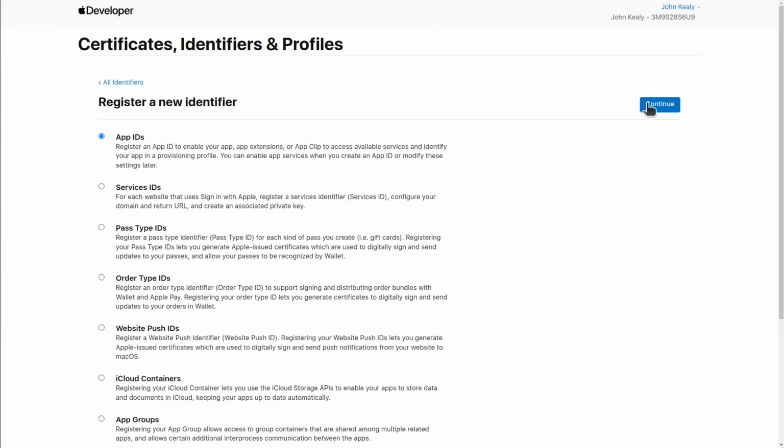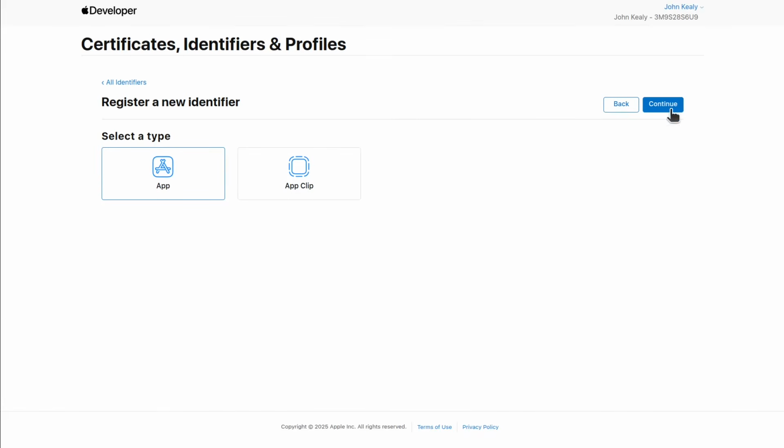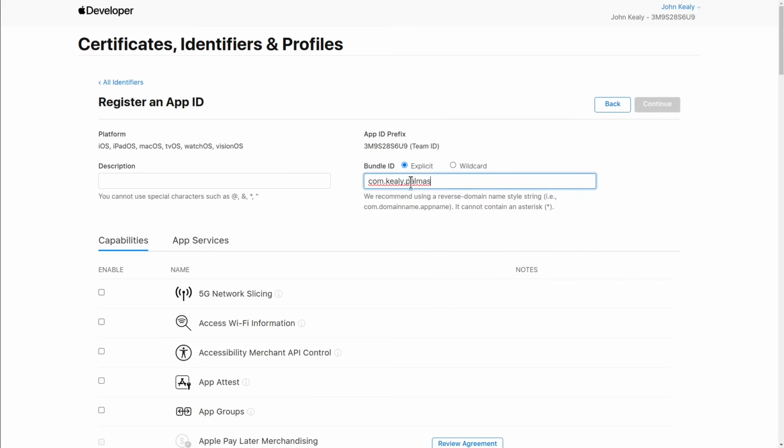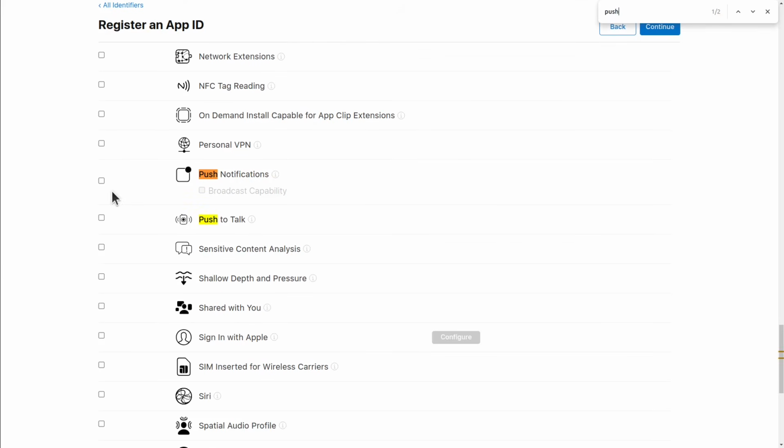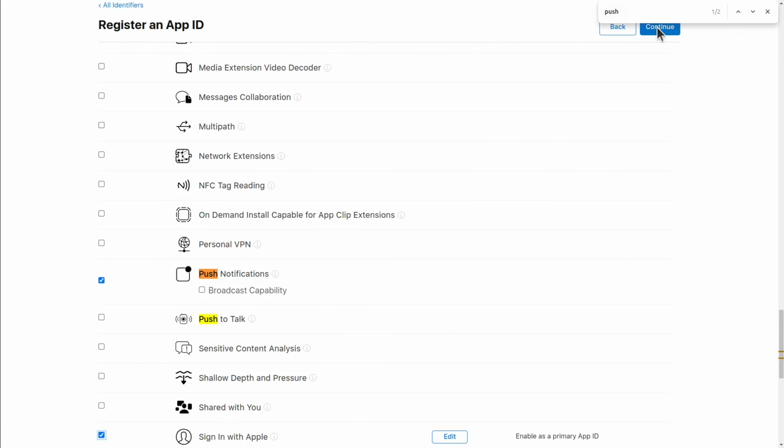I only have the skeleton of my application built, but all the same, I want to go to the Apple developer account and create a TestFlight distribution. So I need to make an identifier. I'll give it the bundle ID. I'll call it Palmas. And then I need to search for push notifications because I need push. And I also need Sign in with Apple. So we'll set both of those up and go for continue.